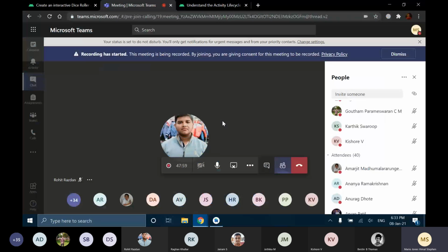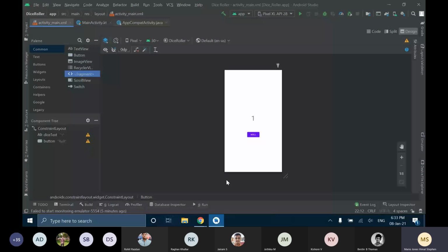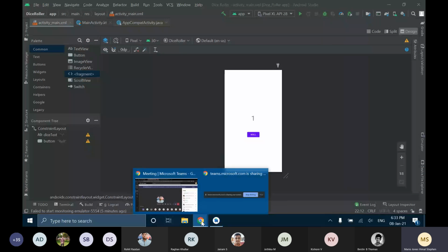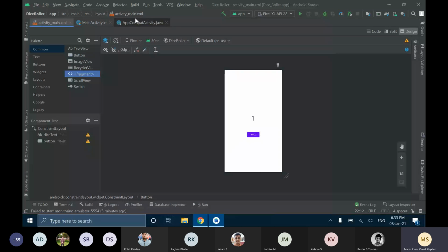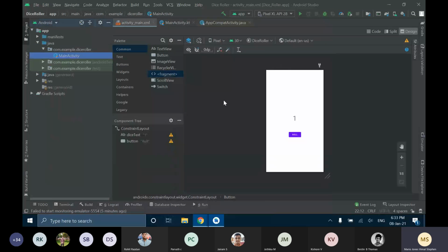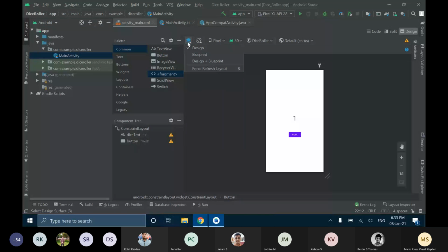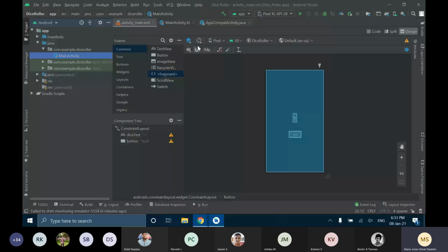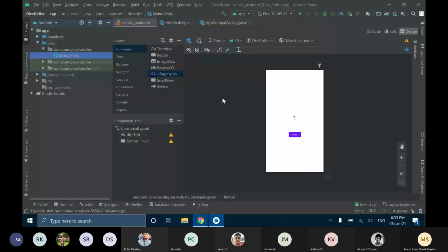If there are no other doubts, we can go ahead. Why is there no blueprint in your layout tab? Because there is this button. Can you see this button? You can select design, blueprint, or design plus blueprint. I've just set it to design.